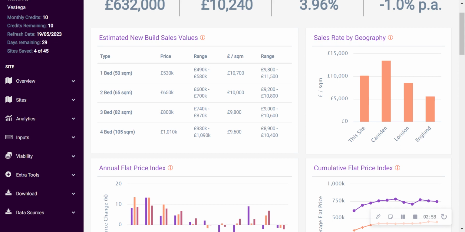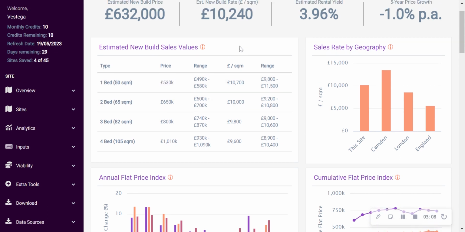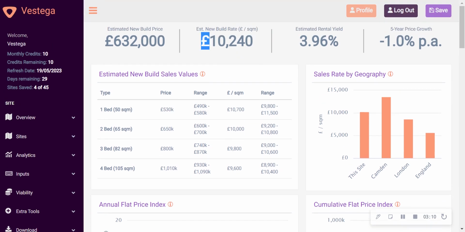So it uses a combination of actual new build data, if it's nice and close by, but also uses non-new build data and applies a non-new build premium based on land registry information that we use and then integrate into the algorithm. So for this site, we've estimated a new build sales rate of £10,240 per square meter. Now, the sales rate by geography graph will take that rate and benchmark it against the average found in Camden, the average in London, and the average in England.